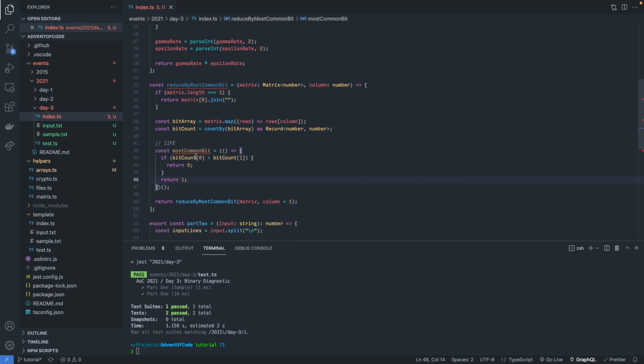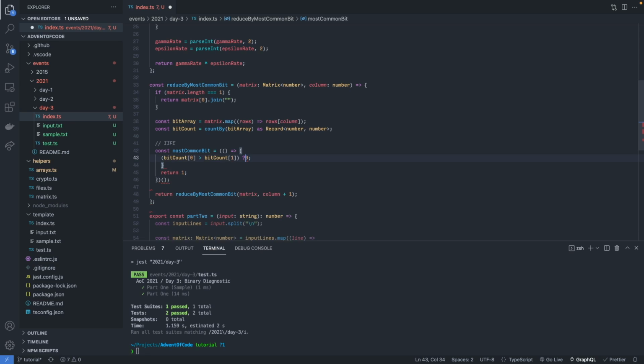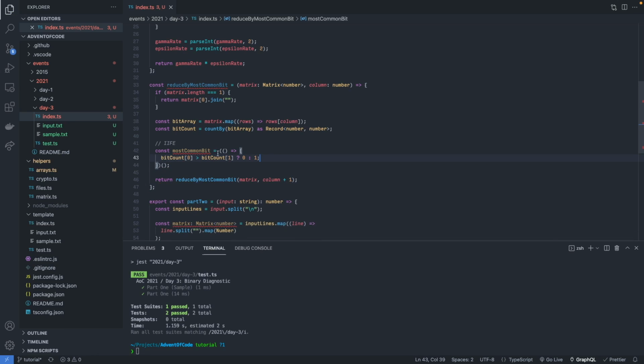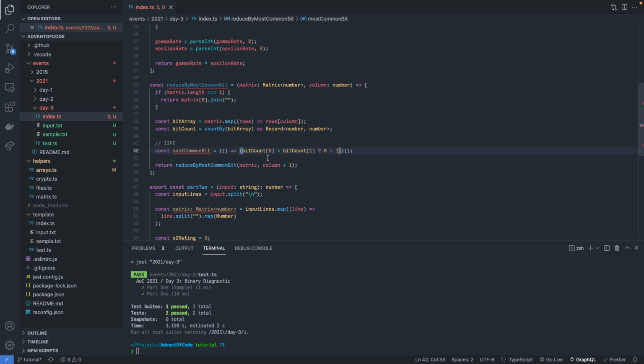And looking at this immediately, I think we can convert this into a ternary operator, because it's just really big to see this as an if condition. So I'm going to convert it by using ternary. If this is true, return 0, otherwise return 1, and we should be done. Oh yeah, we would need to pass return finally. So we have this. This is the most common bit.